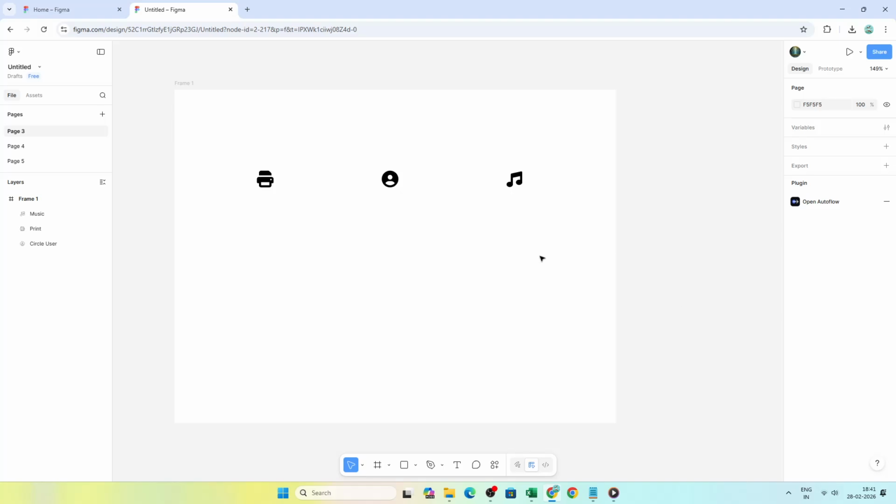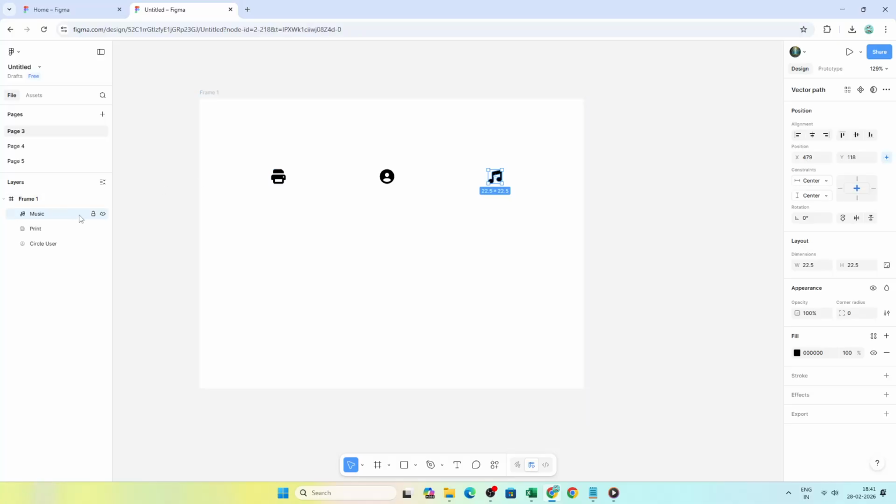In today's video, I am going to teach you how to resize an icon in Figma. First, open your design so you can see the icon you want to adjust. Make sure you actually have the icon layer selected in the Layers panel or on the canvas.